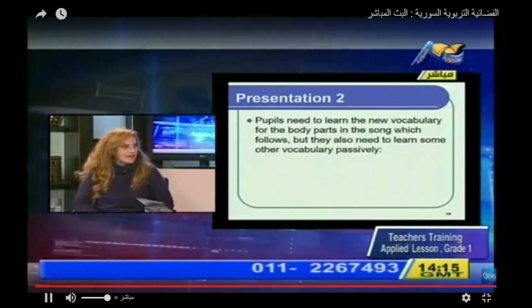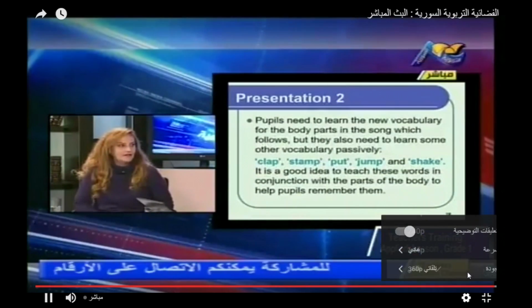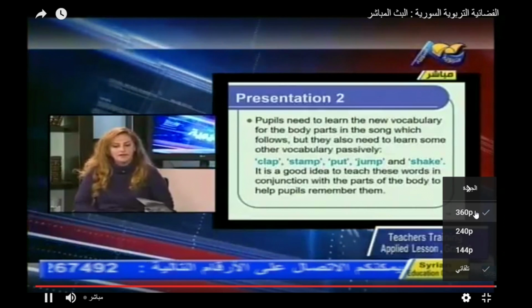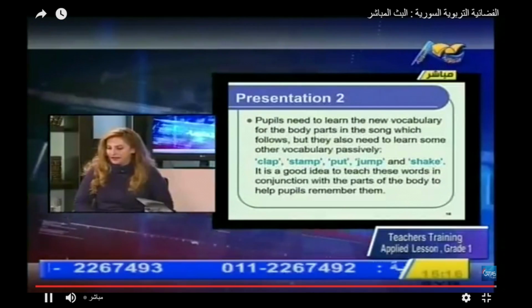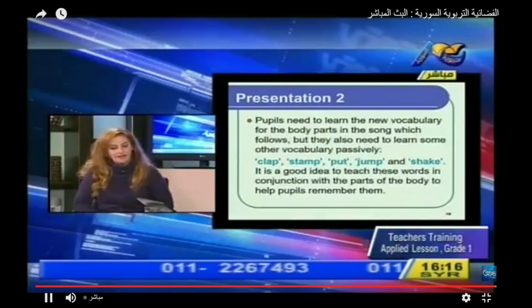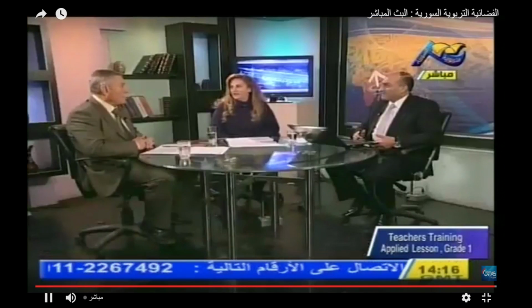We have other vocabulary passively like clap, stand. The commands here, they put, jump, and shake, are mentioned in the song. So it's a good idea to teach these words in conjunction with parts of the body, not separately, to help pupils. When we say clap, clap what? Clap your hands. The teacher uses his hands to clap and says, clap your hands. When we say stamp, stamp your feet on the floor, then he shows him that stamp is with your foot.